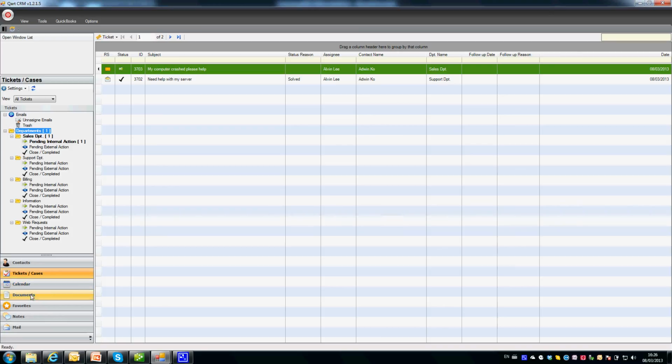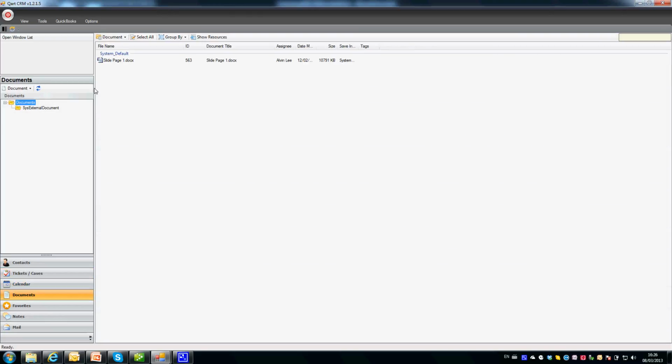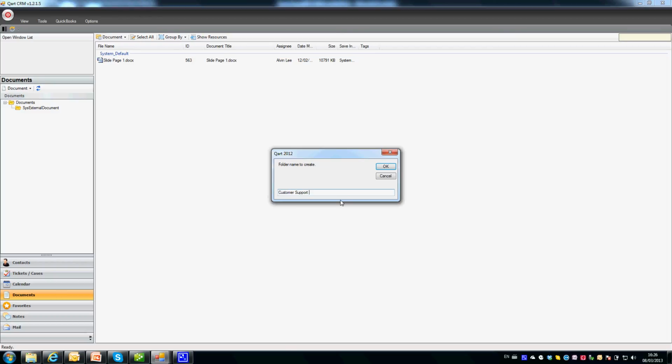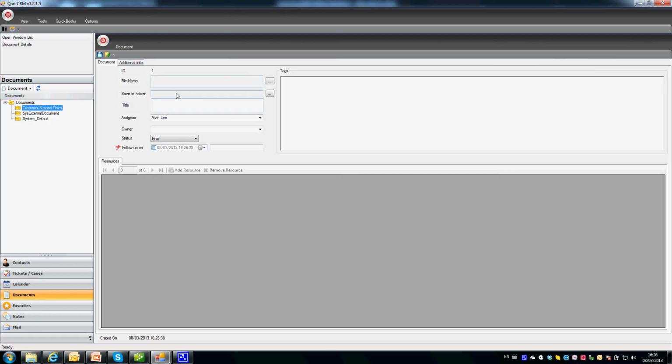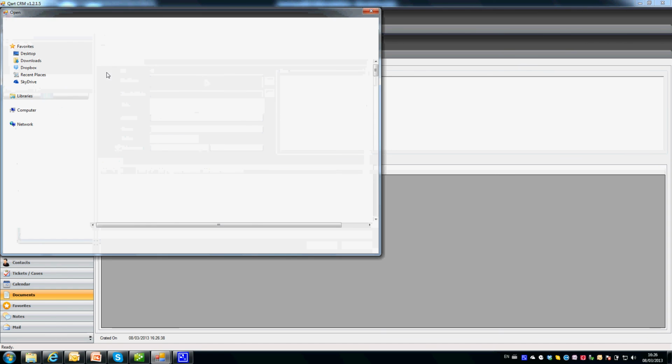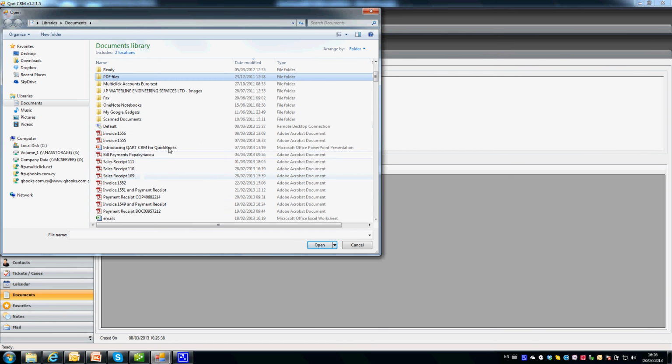Now let's go to the document section. Here is my document section. Some folders are auto-created by the system. Now, suppose I want to create a new folder. Okay, I've got a new folder here. I want to create a new document. Just choose it from your desktop. That could be really anything.